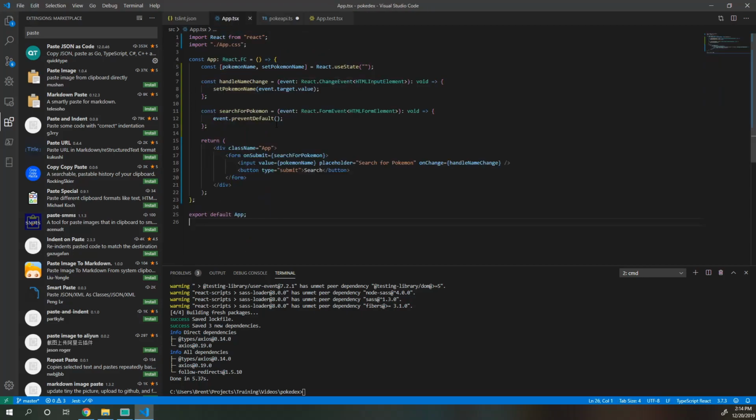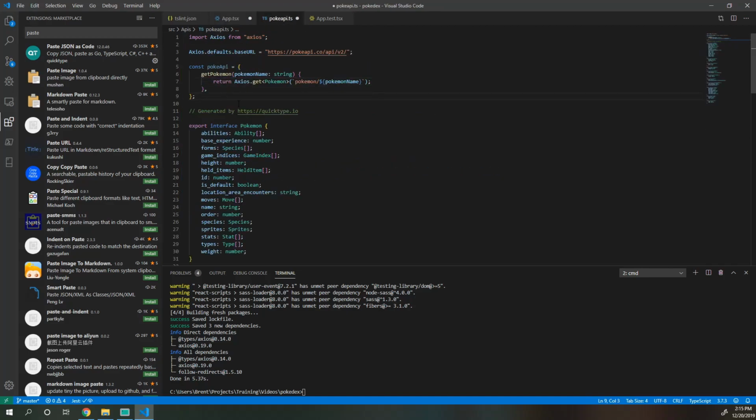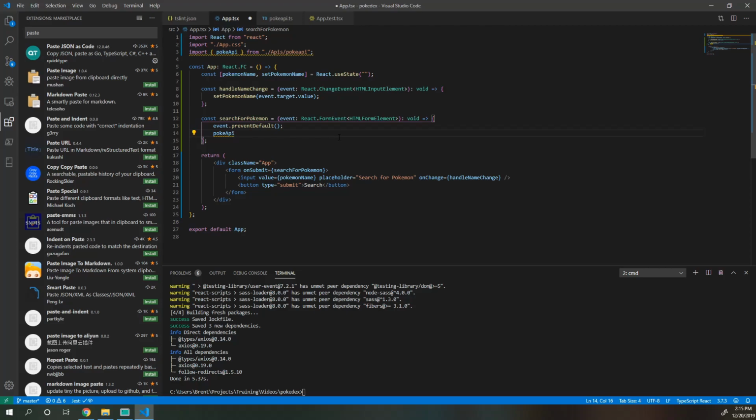So if I go back over here to our application file, inside of our search here, oh, forgot one more thing. I need to export Poke API so we can actually access it from the other file. So now I can say Poke API, Visual Studio Code automatically imports it for me, and then say get Pokemon and go ahead and pass it the Pokemon name.